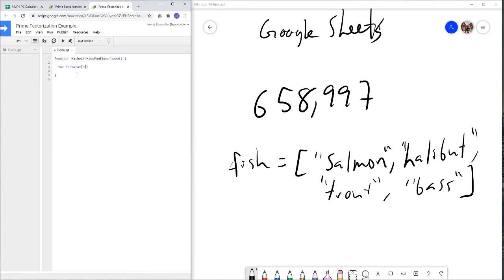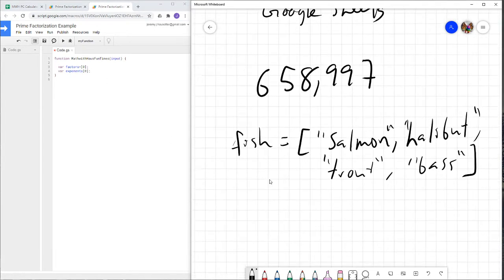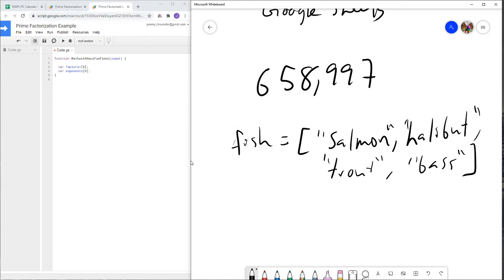Okay, and then I'm going to do a second array and call it exponents. So the basic idea here is if you have something like, well, if we think about 8, that's equal to 2 cubed, right? So I'm going to store the 2 in the factors, and I'm going to store that 3 in the exponents. Okay, so that's how that's going to work.